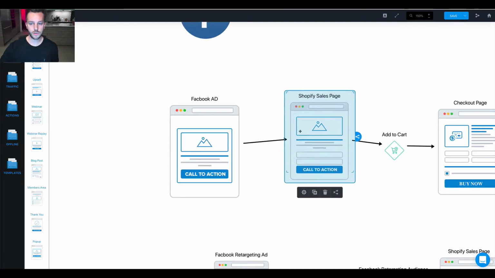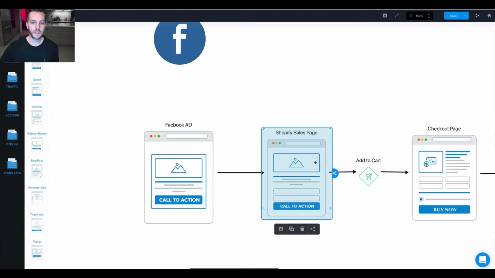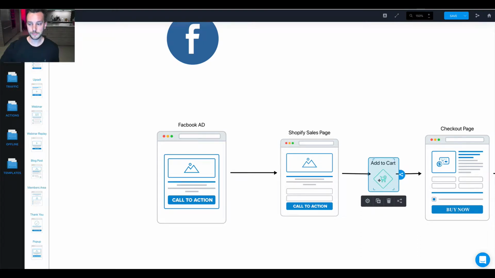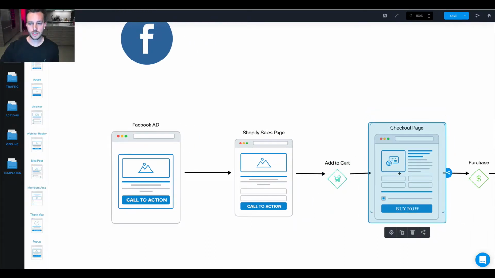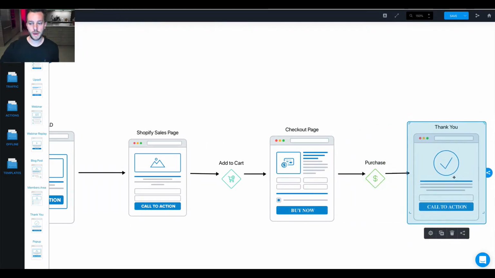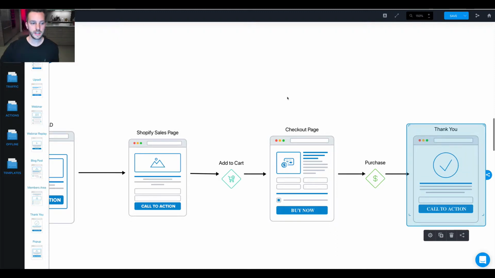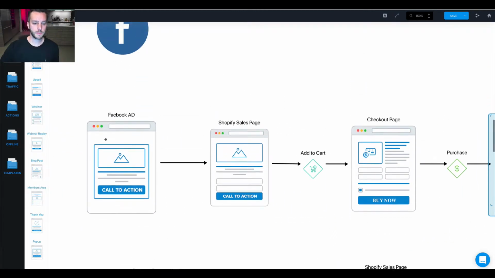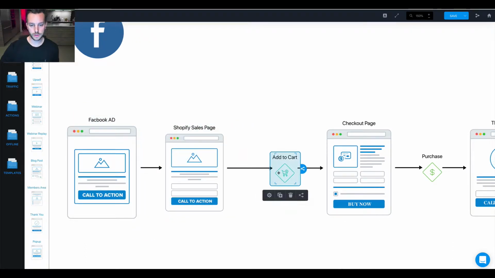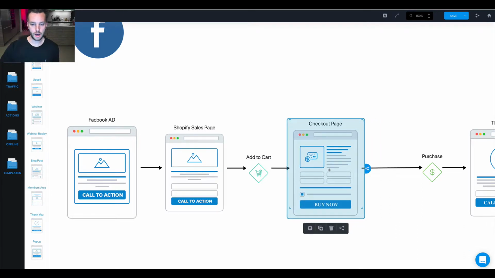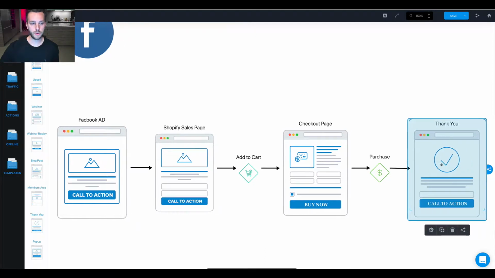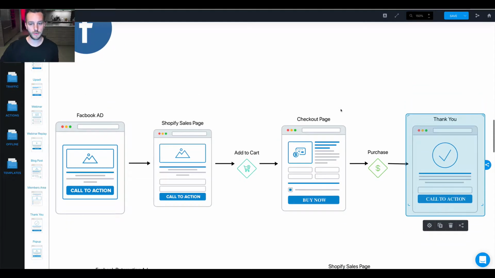All right, so this is our Shopify store right here. Now we're going to have people that hit our Shopify store. They're going to add the product to the shopping cart, and then they're going to get to the checkout page. And then if we're lucky, right, they're going to buy and they're going to end up on the thank you page. So this is kind of like the Shopify e-commerce funnel. People hit your Facebook ad, they go to the sales page, and I'll make all of this a little bit closer so you can see it all together. They add the product to the cart, they make their purchase, and then inevitably they end up on the receipt page, the thank you page. That's what we're looking at right now.